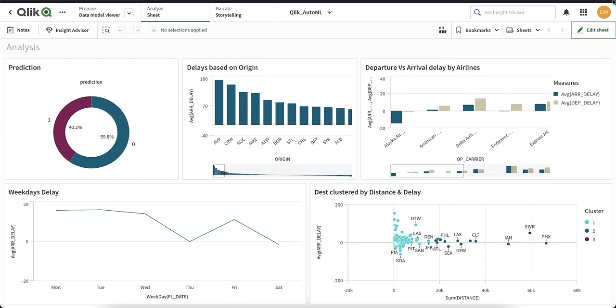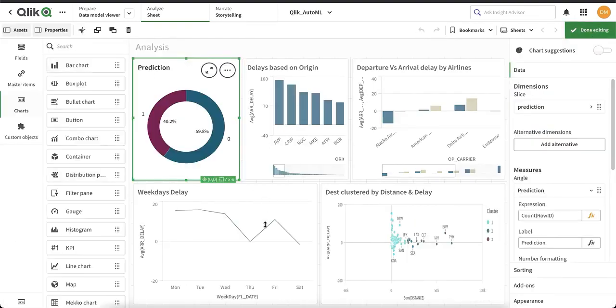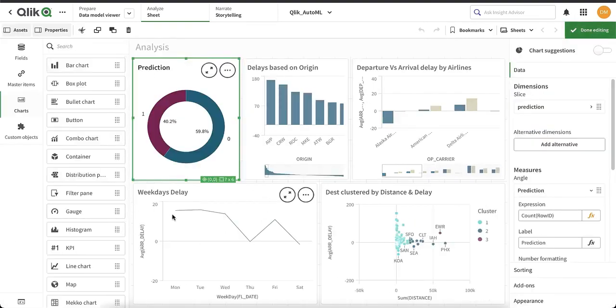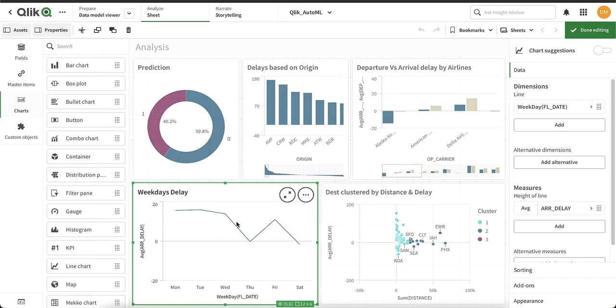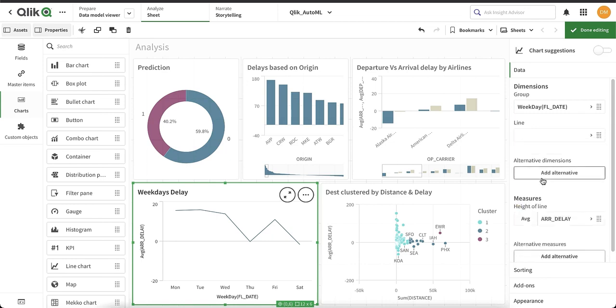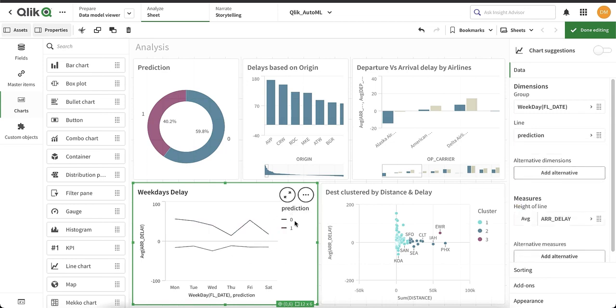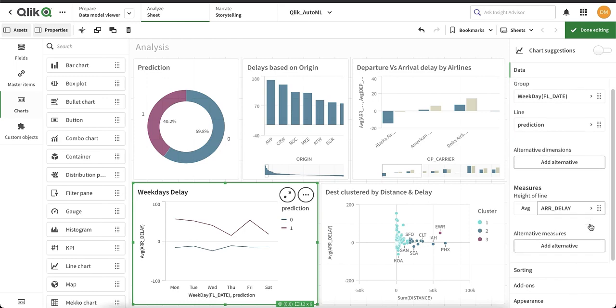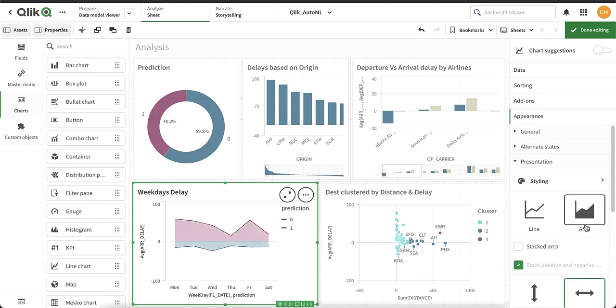Now let's see if I can add this particular prediction field to already existing charts and derive some more insights. So what I'm going to do is, first, I will add this particular prediction to the weekdays delays chart. So what I can do here is, I'm going to add the prediction field here, and you can already see it's already colored. And what I'm going to do is quickly change the appearance to more of an area form.